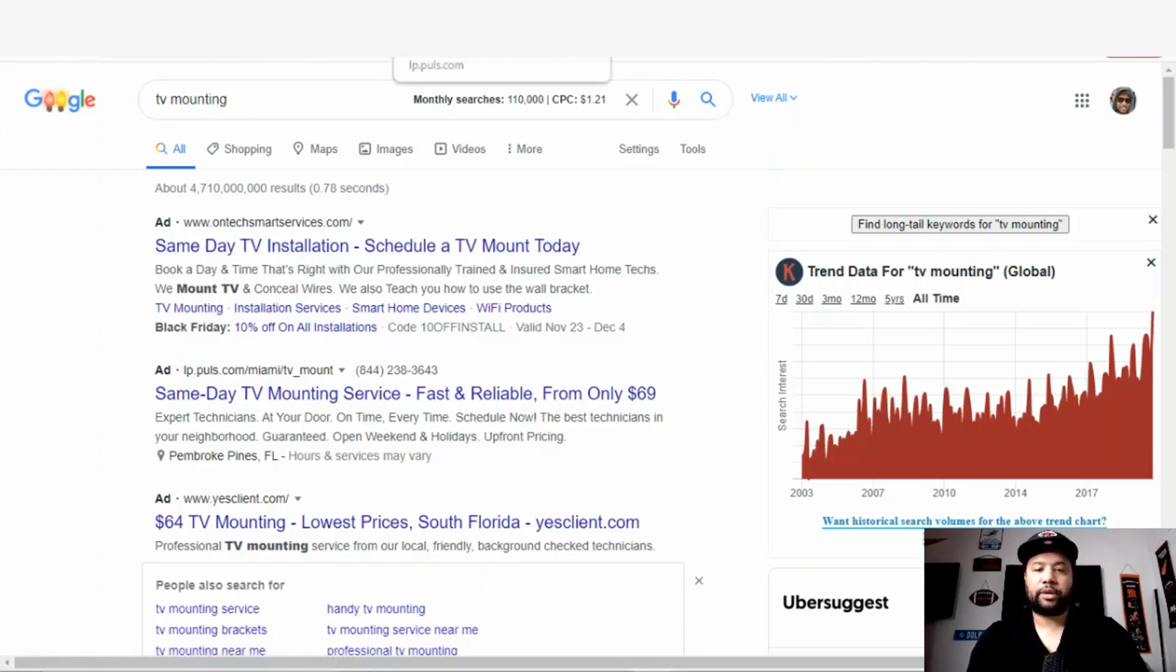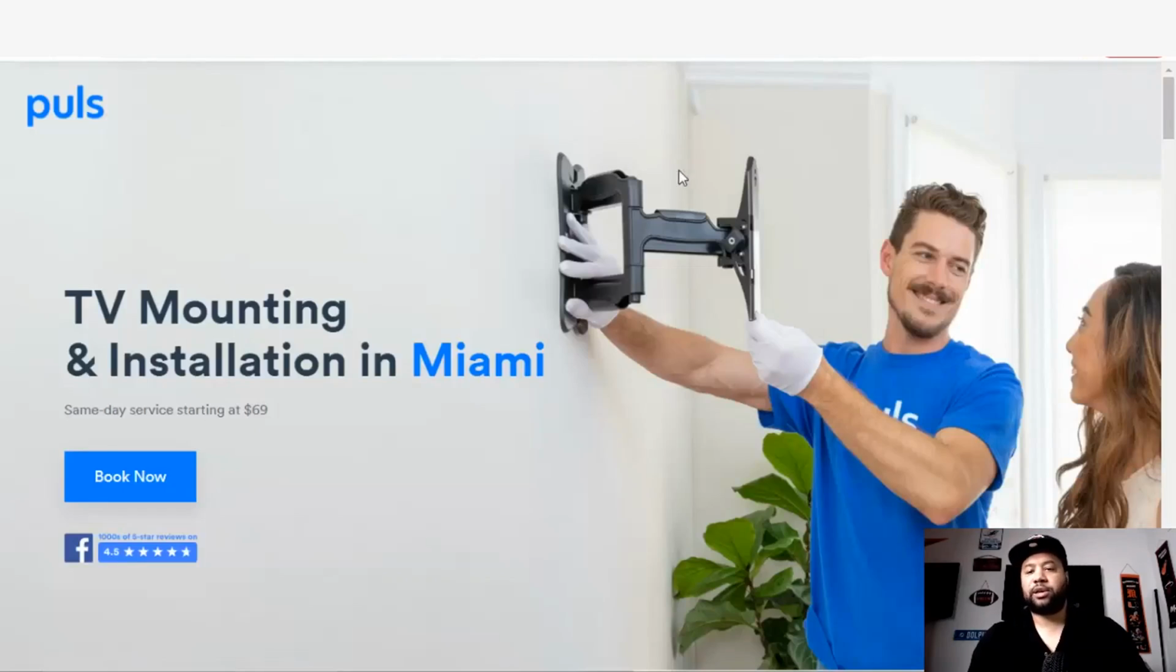Okay, so I'm going to walk you through one of the landing pages that I saw that stuck out to me, and I'm going to highlight a couple of things as I scroll down this page. One of the things that I noticed when I was clicking through the different landing pages is that all of them incorporated a picture of a person with the wall mount.